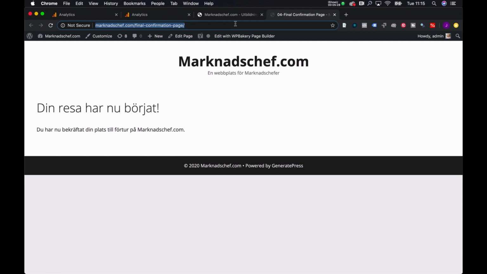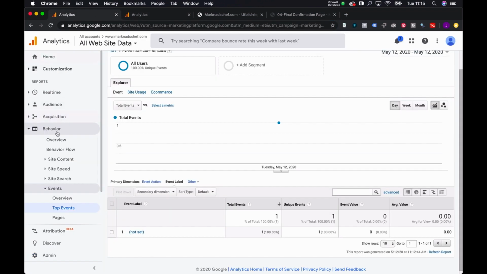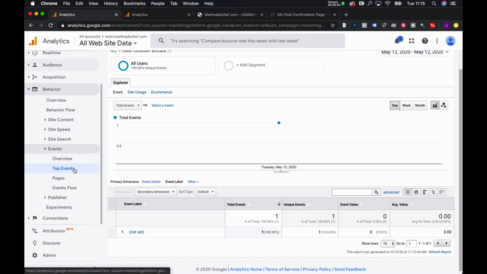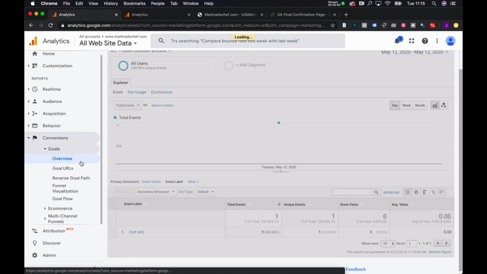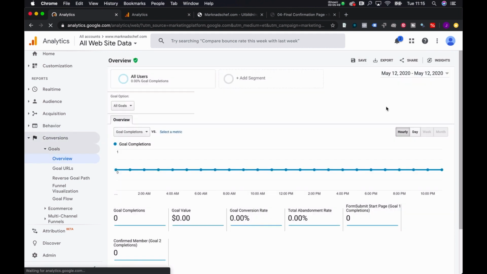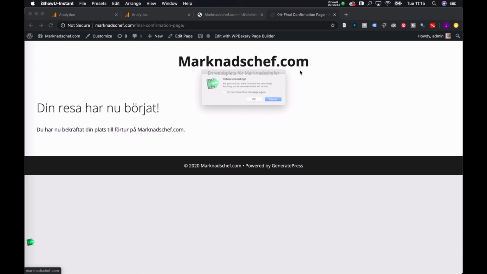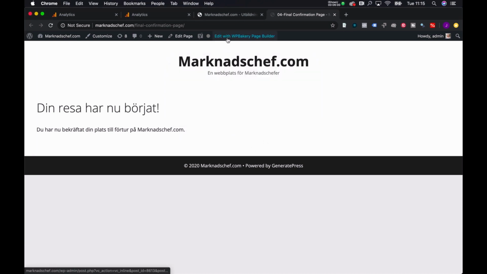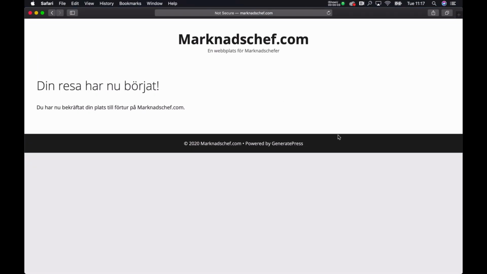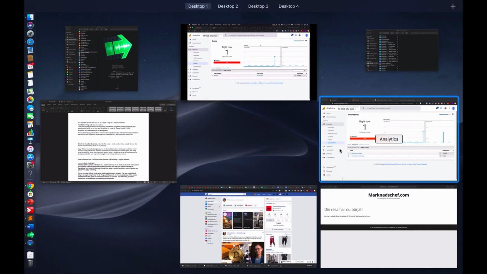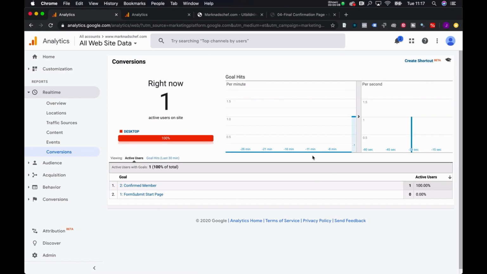So now I will show you if I think that this will register. If I reload this page and we go into conversions, goals, overview. I think I have to clear the cache on this play. I can't do that whilst I'm recording, but yeah, and like so. Now we can see I just had to open a new browser and visit the page. Now we can see that it is actually working. So that was it. That's how you create goals.